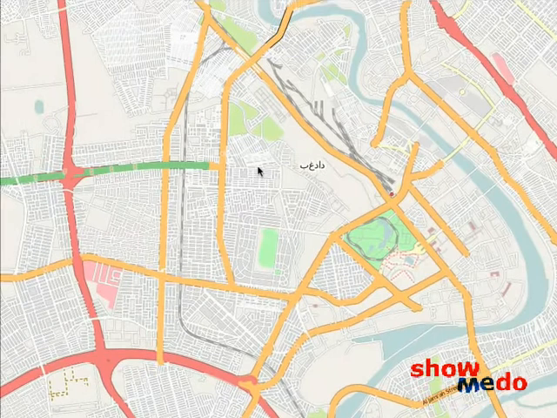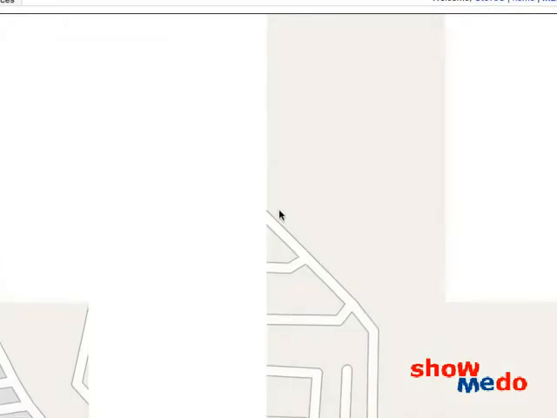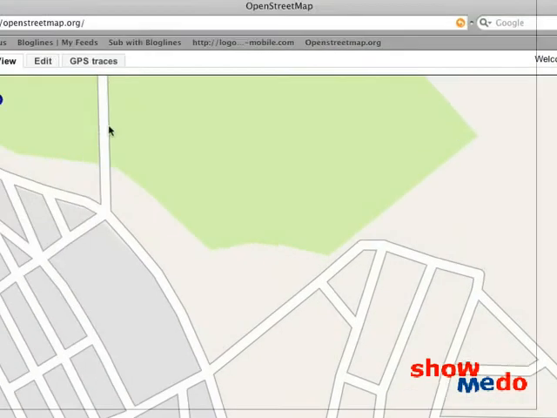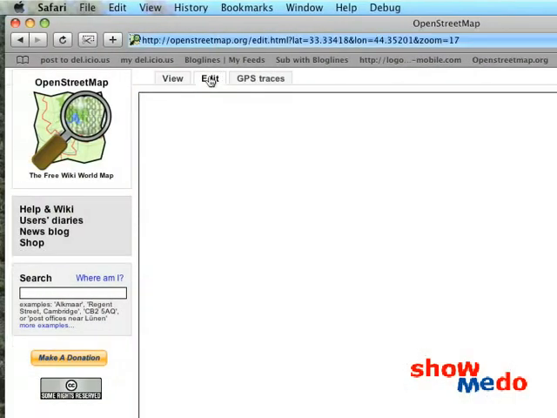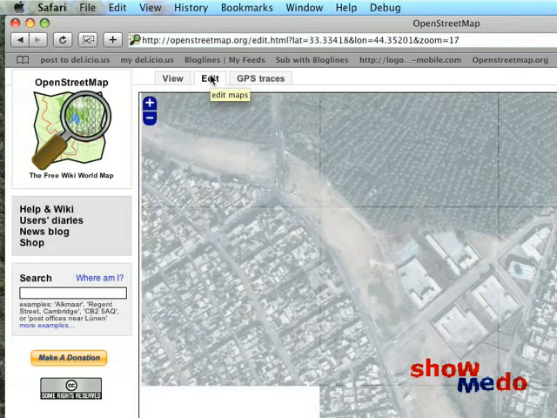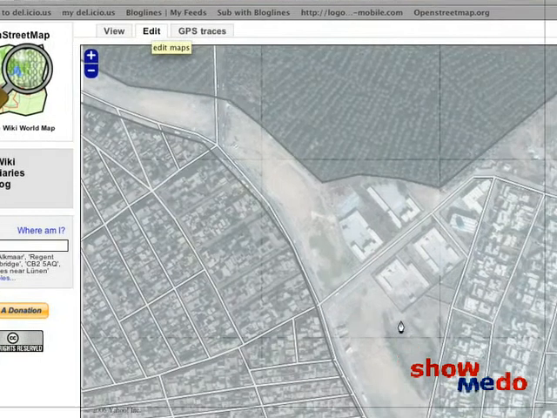Lots of beautiful data down here. I'm sure we'll be able to find something to edit. So here we are in some anonymous place in Baghdad. We click at the top left, we go edit. We get some nice aerial imagery coming down.